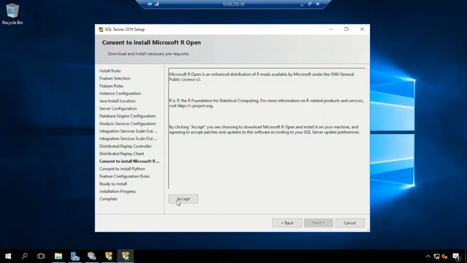So now I'll go accept, and 2 times accept. This is installation for R and Python. After that I will go through the installation, and now I'm going to pause the video, and after successful installation I will come back.